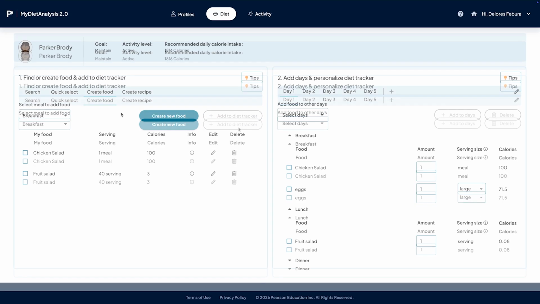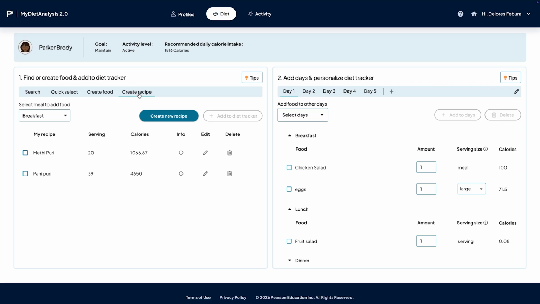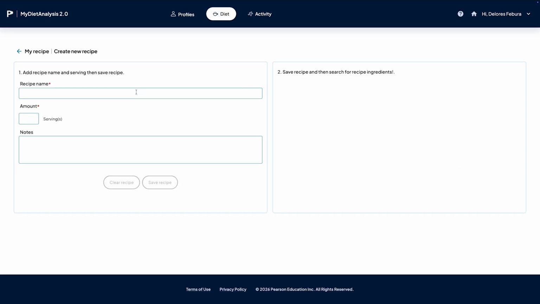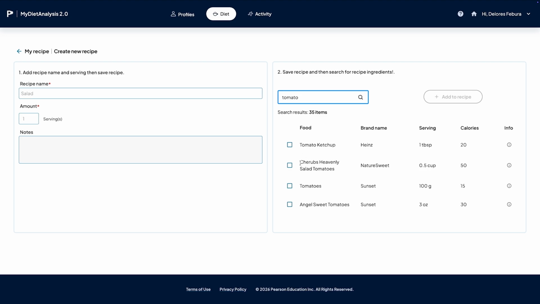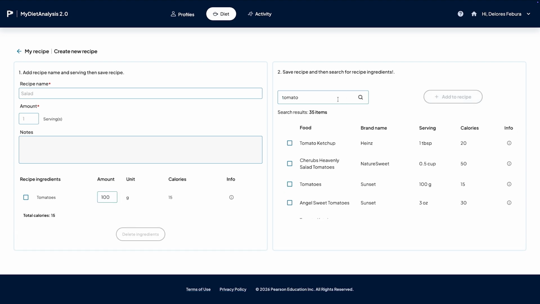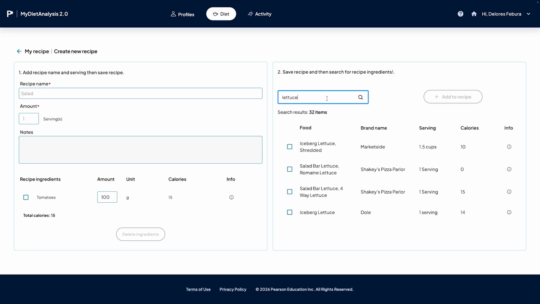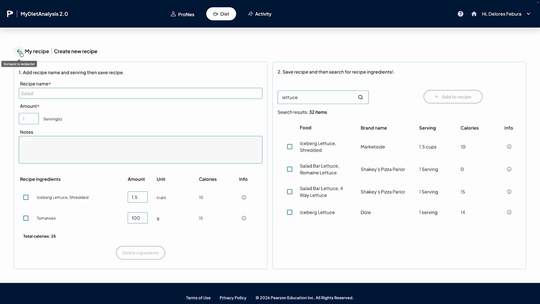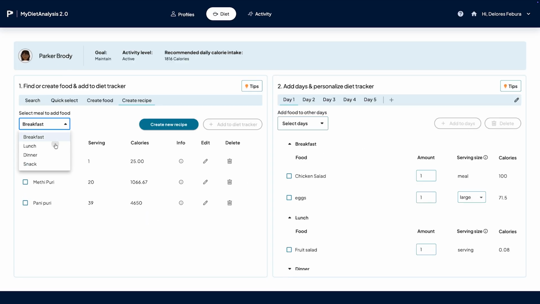To create a recipe, select Create Recipe and choose Create New Recipe. Give your recipe a name, fill out the serving amount, use the search field to search for and add ingredients to your new recipe. Once you're done adding ingredients, your recipe will now be available to choose from the Create Recipe area, where you can add it to your diet. You can always edit or delete any food or recipes you create as you continue to track your diet.